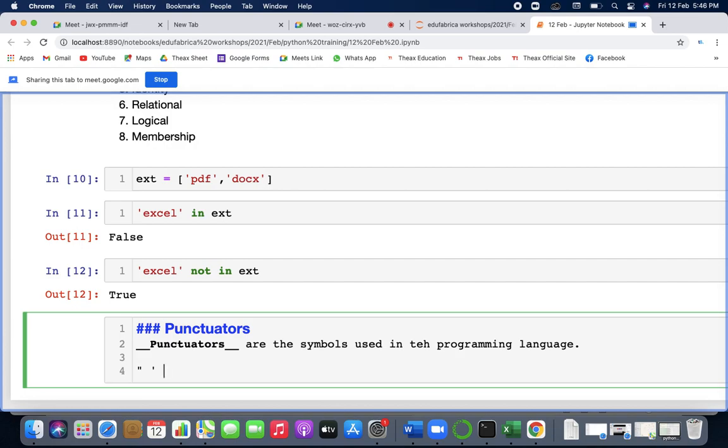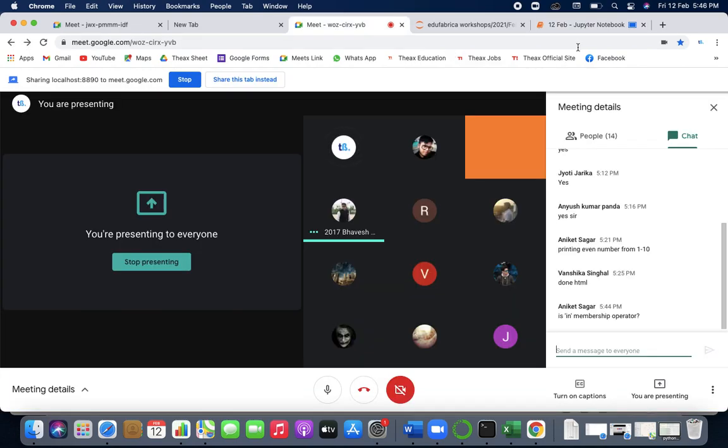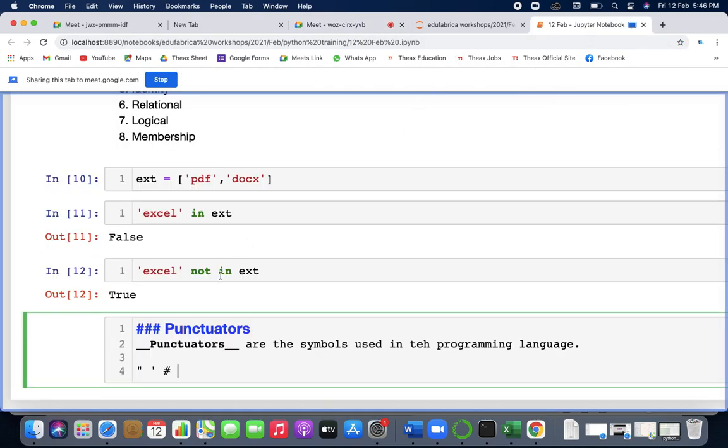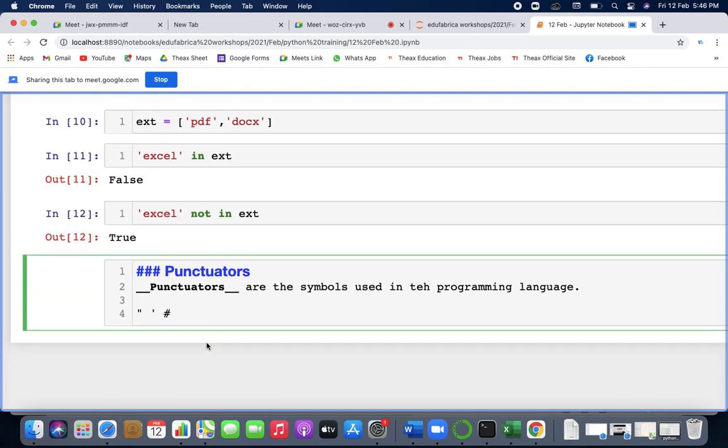Sir, I am getting an error in that extension, Excel not in extension. Show the video. Yes, sir. Don't present, just show the video. If you are working on a laptop, then you can present.